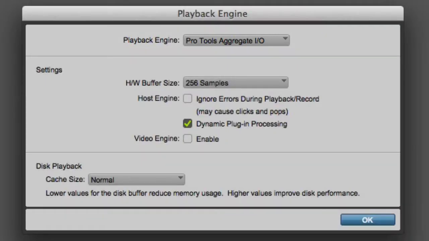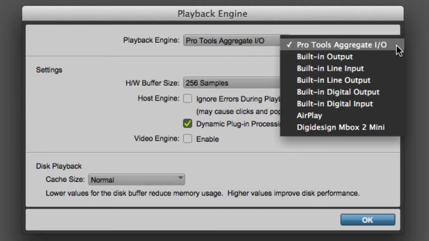This is where you designate the audio engine for Pro Tools to use for recording and playback. The options available here will be determined by the type of computer system you're using and any additional audio hardware that you have connected. For example, in my list, you can see the Pro Tools Aggregate I/O, Built-in Output, Built-in Line Input and Output, Built-in Digital Input and Output, AirPlay, and my MBox 2 Mini. For most Mac users, you'll typically be set to the Pro Tools Aggregate I/O.